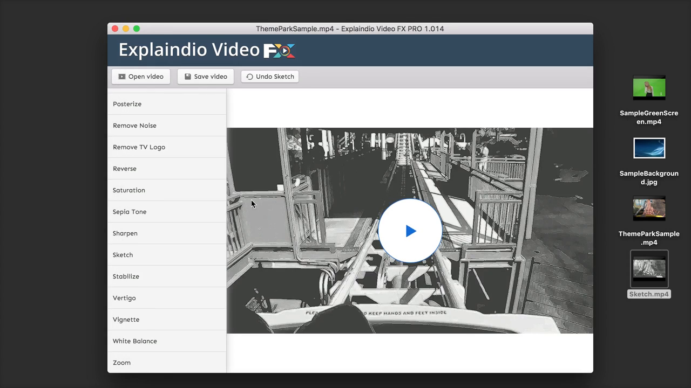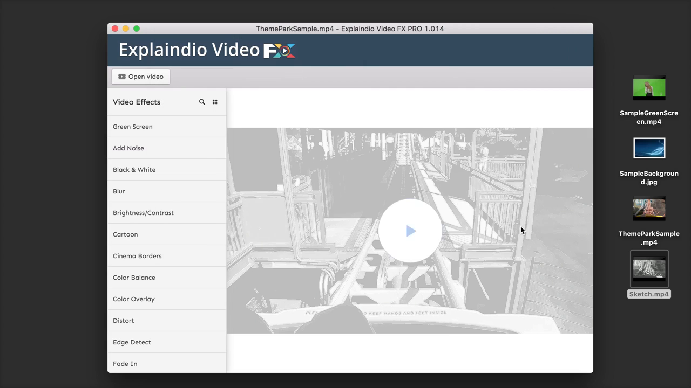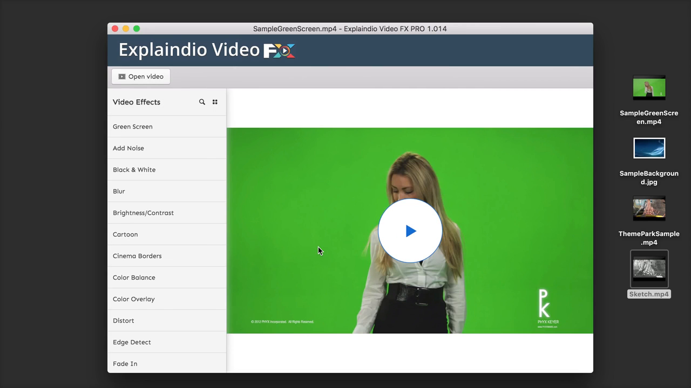We have all kinds of different effects that we can choose from, and I'm actually going to show you another video with a different effect, which is going to be the green screen effect. So I'm going to click on Open Video to go ahead and open a new video. I'm going to click on my green screen footage here and click on Open. The software is going to load that up for us.